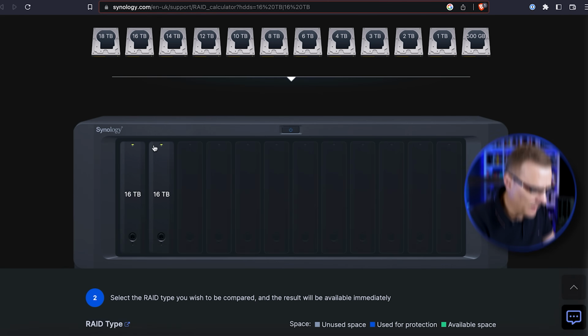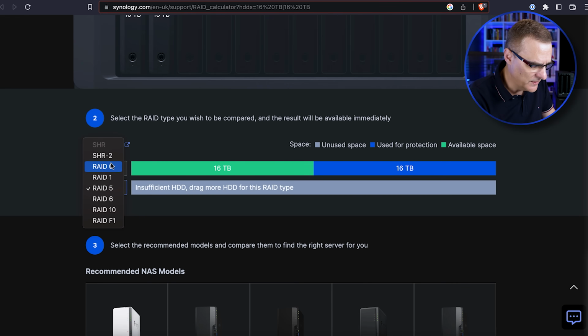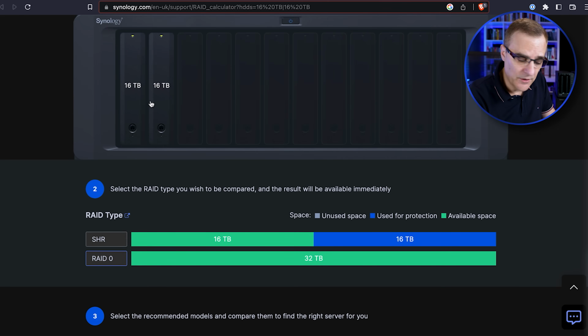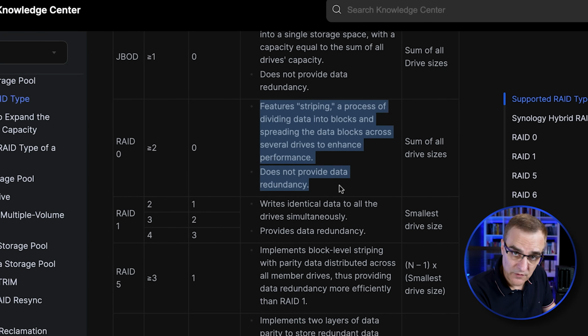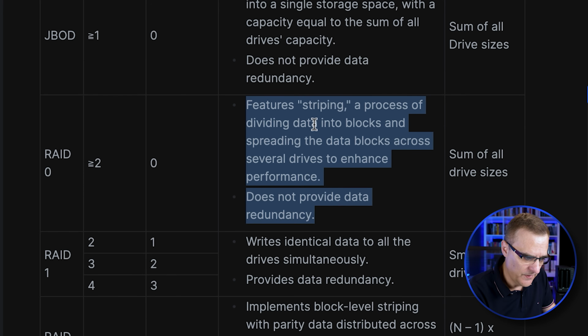I'll go back to my RAID calculator and I'll select RAID 0. RAID 0 gives me the full 32 terabytes of data. The Synology website explains this really nicely. Here's a quick overview. RAID 0 features striping, a process of dividing data into blocks and spreading the data blocks across several drives to enhance performance.